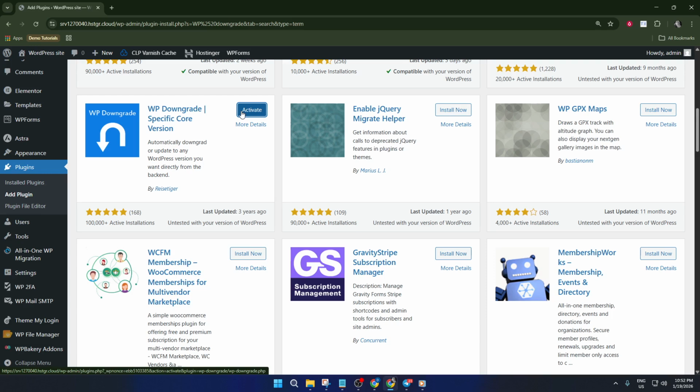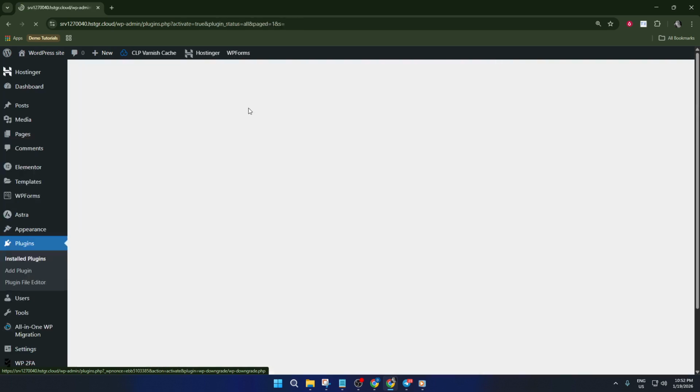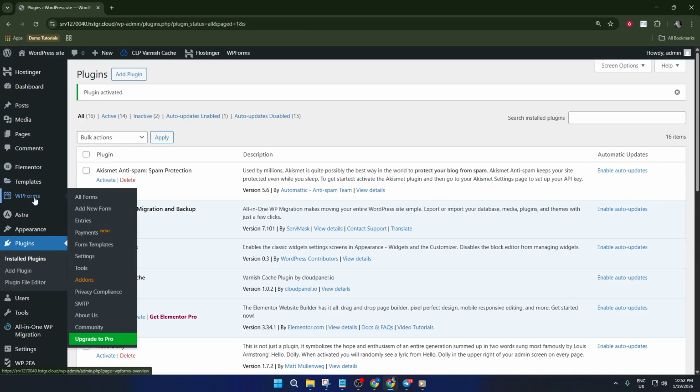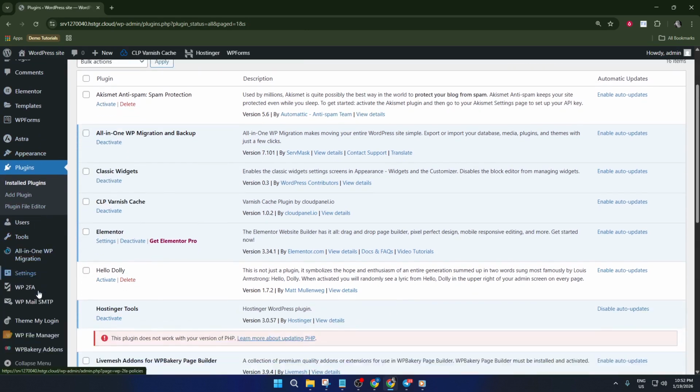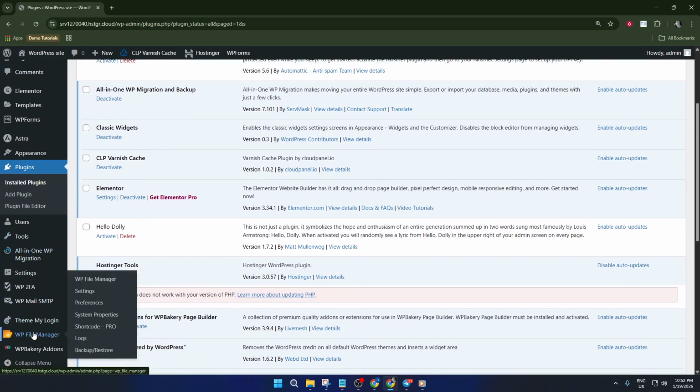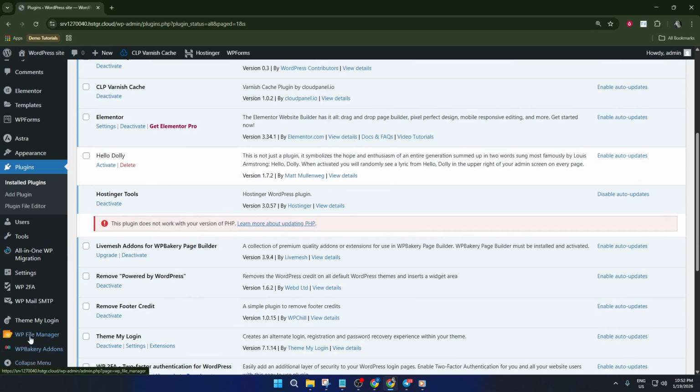Once the plugin is active, your next stop is the settings for WP Downgrade. You can find this by going to your left sidebar again, scrolling down to Settings, and looking for a new option labeled WP Downgrade. Go ahead and click that. On this settings page, you'll see a field where you can enter your desired WordPress version. Think of this as telling WordPress, "Hey, I want to travel back in time to this version," for example.